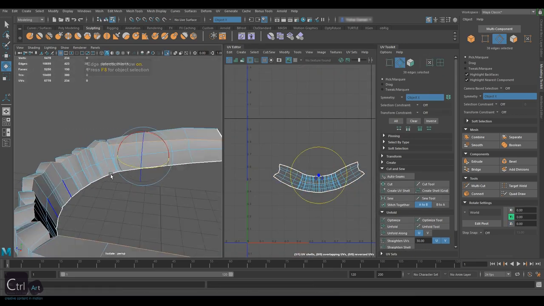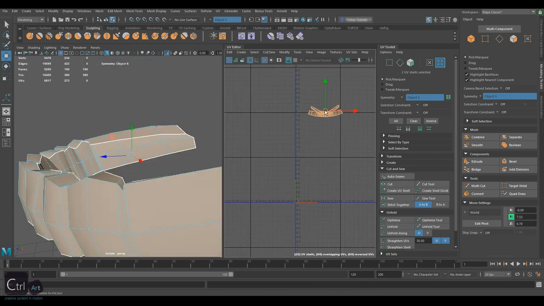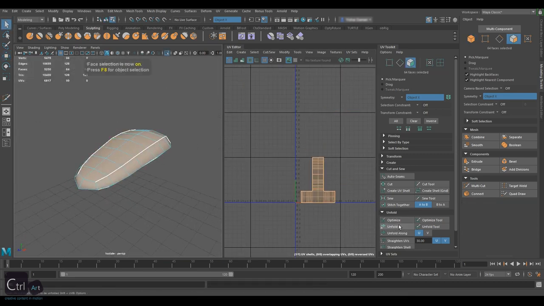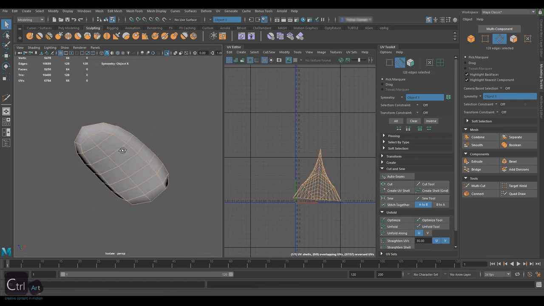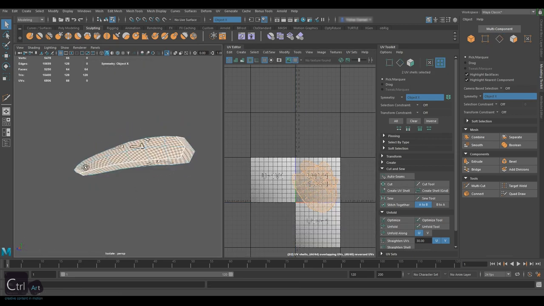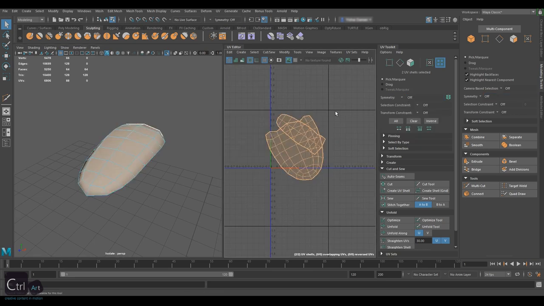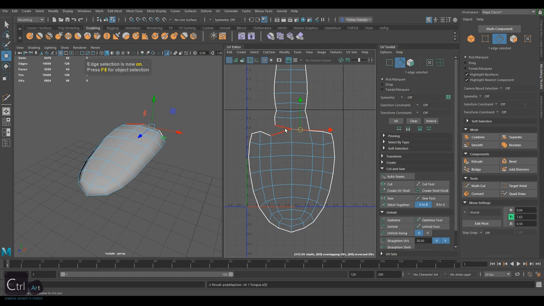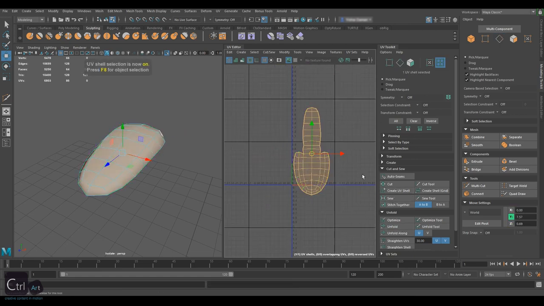And at last, the tongue. Unfold the tongue. Doesn't look great. Sew it together and let's make our own cuts. Cut at the bottom of it and at the back side. Unfold it again and looks great. Rotate the shells and I'll sew the back of the tongue together. Then I'll move it away.